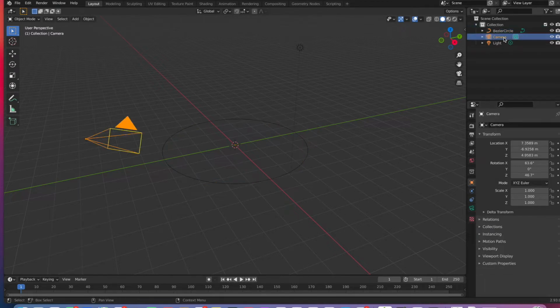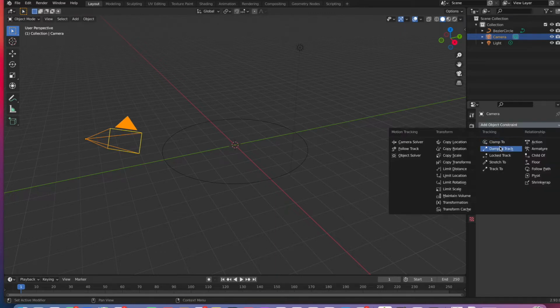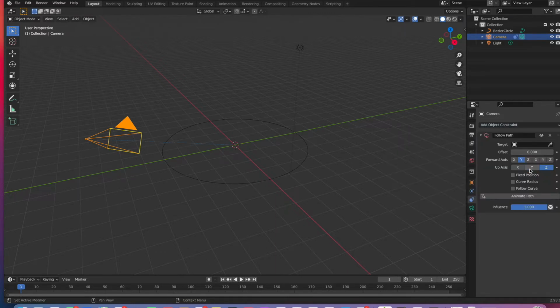Now we're going to click on Camera, then go down to Object Constraints, and we're going to add Follow Path. From here, select the target, and our target is going to be the Bezier Circle. Then you want to click Animate Path. When you hit Play, your camera will now be rotating around the circle.